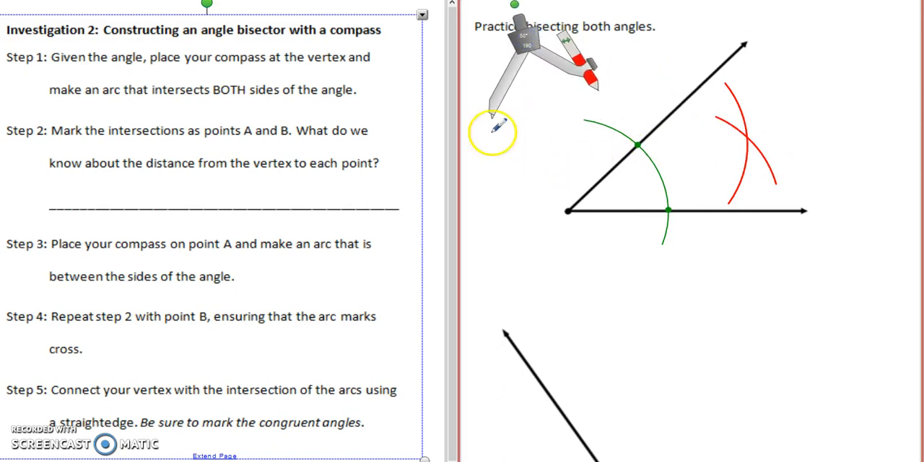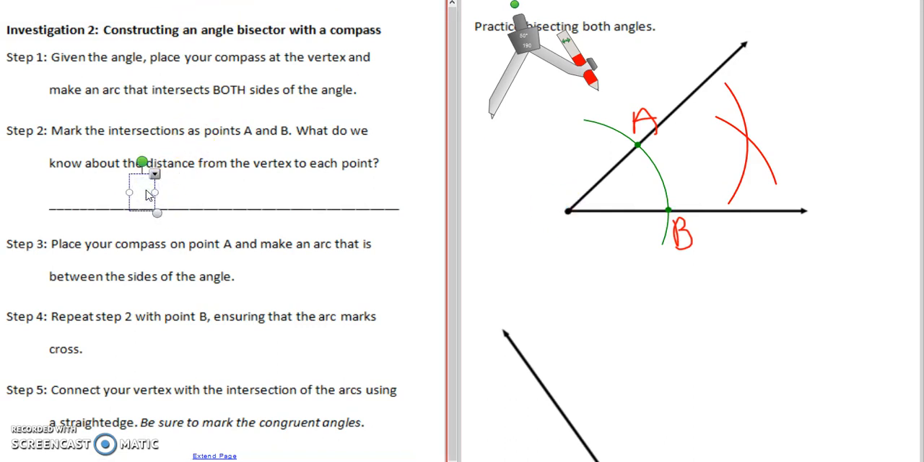Okay, now I got a little excited and I forgot to read step 2. It says mark the intersection points as A and B. So if I call this one A and this one B, from A to B, from A to the vertex and from B to the vertex, it is the same distance. So they are equidistant.